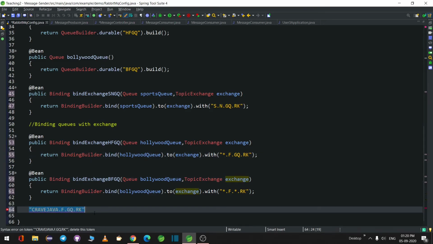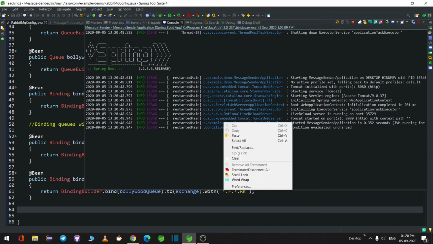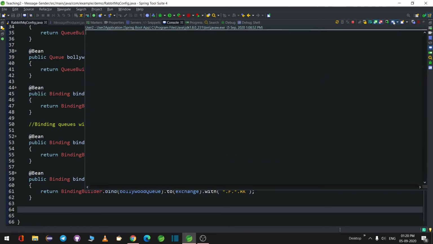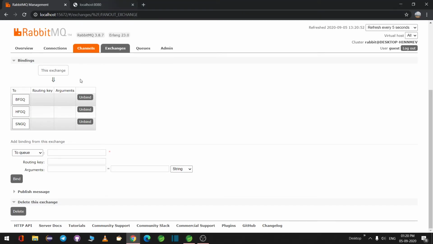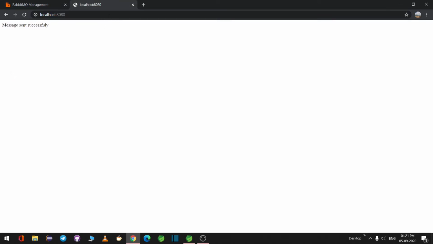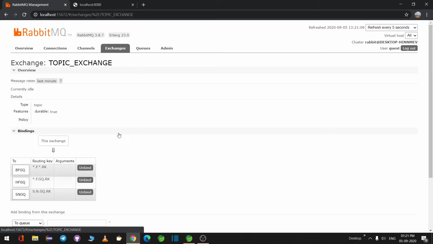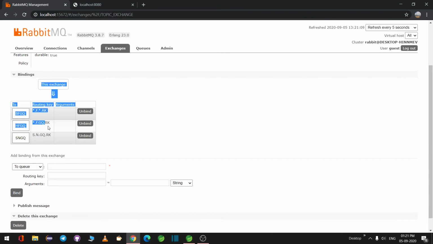So I'll just remove this and click on save. Let it restart. So I've restarted everything. No console messages. Okay, let us go back. As we don't have the topic exchange now, when I hit enter, the topic exchange will be created. Click on this, and it will be bound with this. So BFGQ is bound with this routing key. HFGQ is bound with this one and this one.